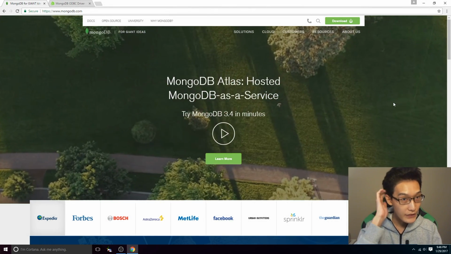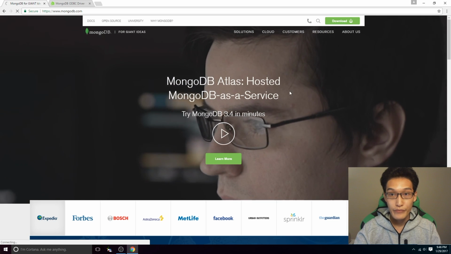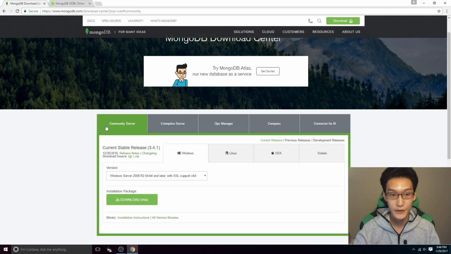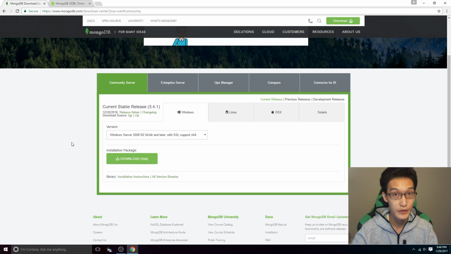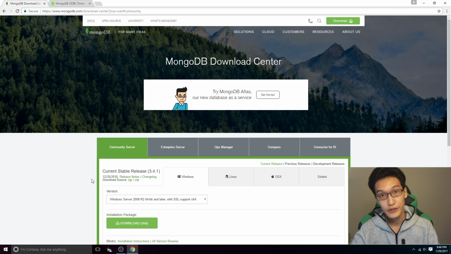As for MongoDB, the installation is pretty straightforward. There are a lot of versions available. I'm a cheapo, so I'm just going for the free edition, which is the Community Server. You can download it here, and since the setup is quite straightforward, I'll leave it to you. I'll put the link down in the description for you to download.